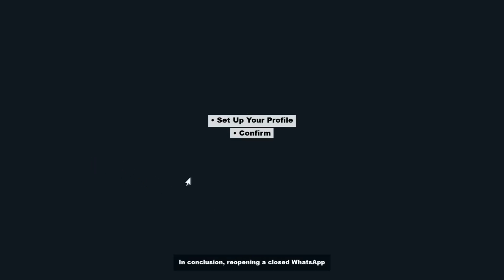In conclusion, reopening a closed WhatsApp account is a straightforward process as long as you act within the 30-day window. Follow these steps to regain access and reconnect with your contacts.